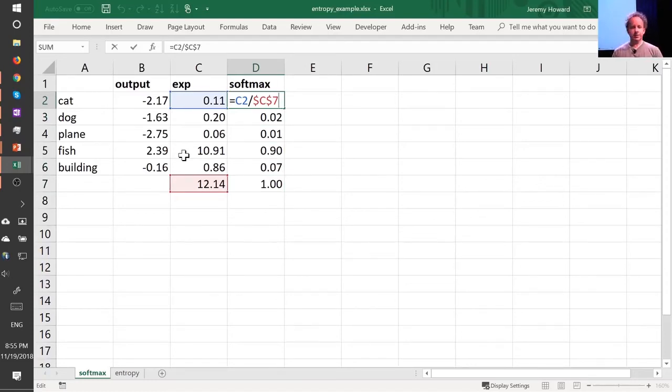Now this number is always less than one, right? Because all of the things were positive, so you can't possibly have one of the pieces be bigger than 100% of its sum. Okay? And all of those things must add up to one, right? Because each one of them was just that percentage of the total. So that's it. So this thing, softmax, is equal to e to the activation divided by the sum of e to the activations. And that's called softmax.